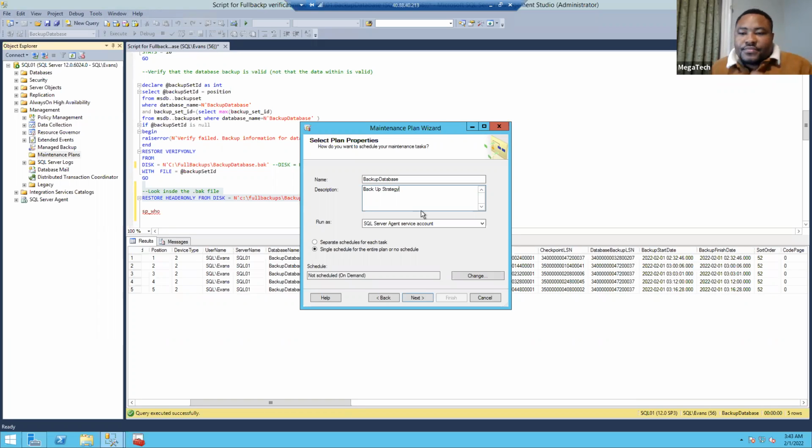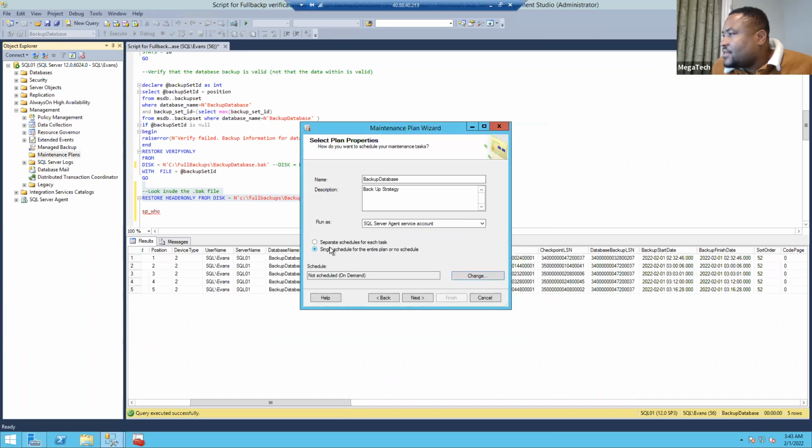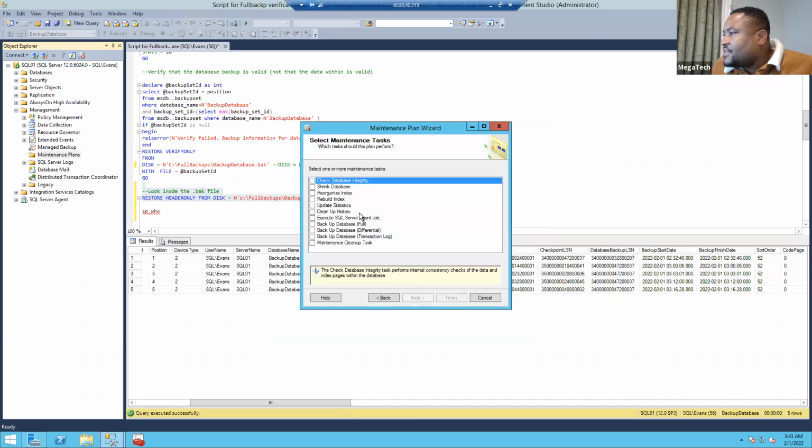Okay. So you can call it backup strategy. Then, separate schedules for each task. Yes, we do not want to use a single schedule for the entire task. Let's separate it, so you click on separate. No, I don't want to use a single schedule. Separate schedule for each task. Then you go to next.